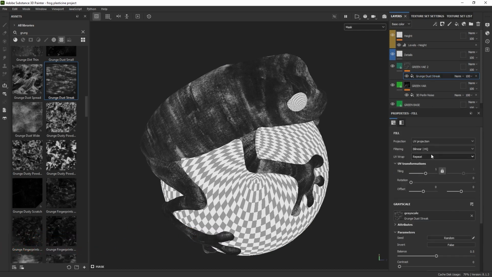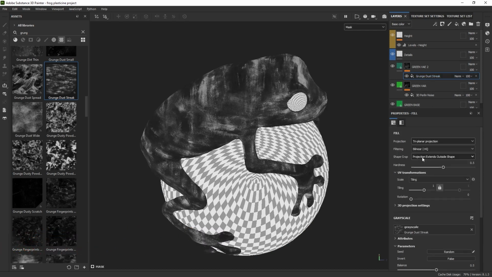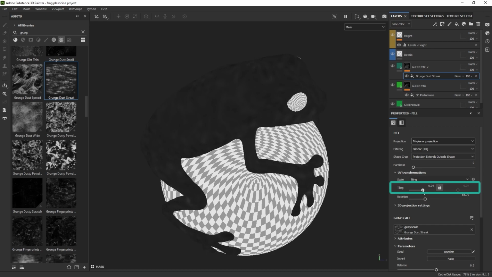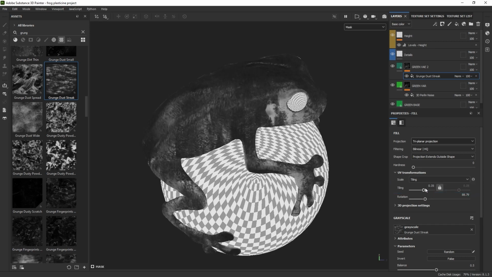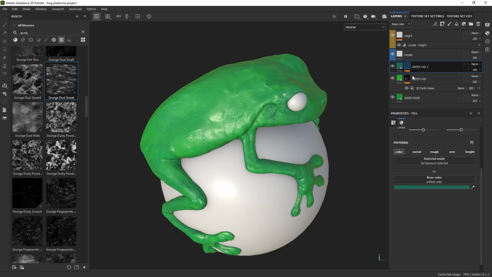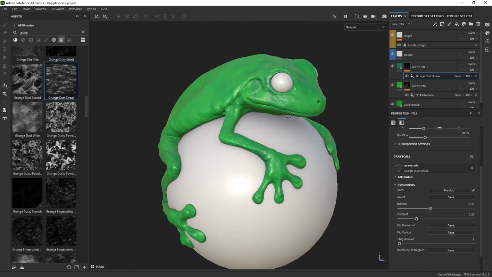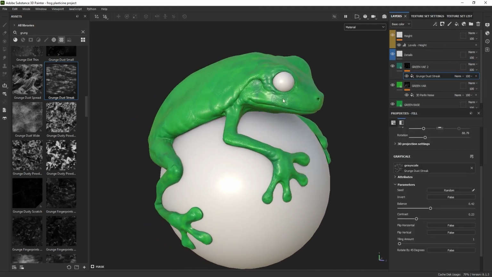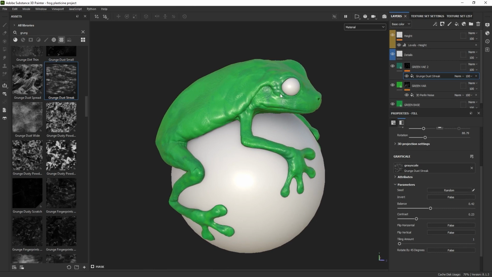So the same thing with this grunge. I'm going to change it to triplanar, and we can change the hardness transition and maybe rotate things around, scale this up and down. I think something like this. And of course, we can change the balance and the contrast. And then we can click back on this layer so we can actually see what's going on. That's looking pretty cool.